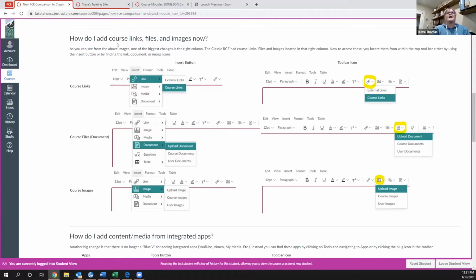Here's how you add your course links, files, and images. That's what a lot of us are doing quite often when we're using the rich content editor. This will give you, if you like to use the menu, here's how you would go about it. If you like to use the toolbar icon, here's how you would do this.